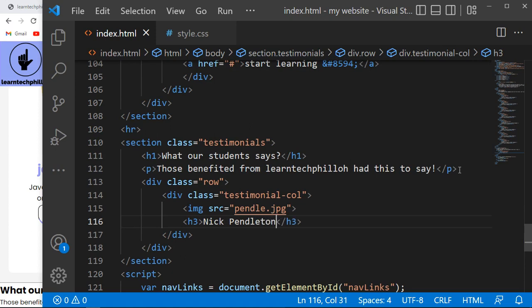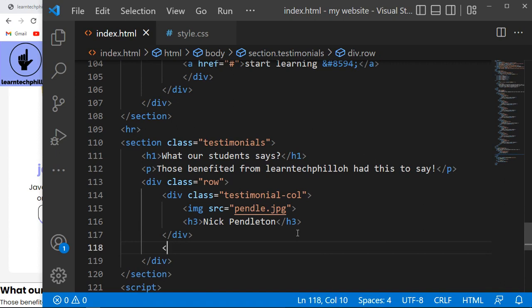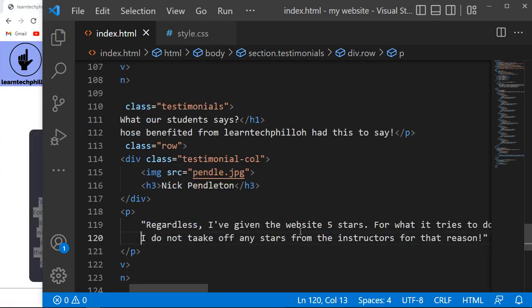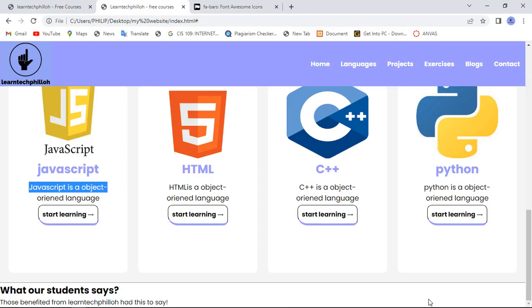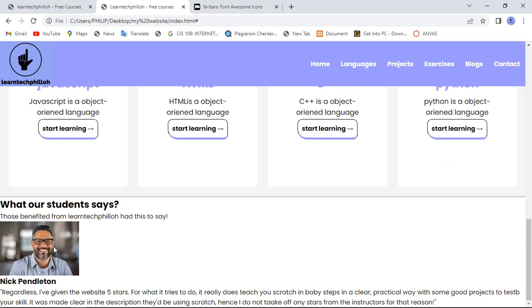Okay. Now at this point you can add some information, what Nick says about the program. So let's get some information of what Nick says here. If you come back here and refresh, you see now this is how it appears. So you have inserted an image, the name, and also some information of what they say. Okay, we want to style this part now.